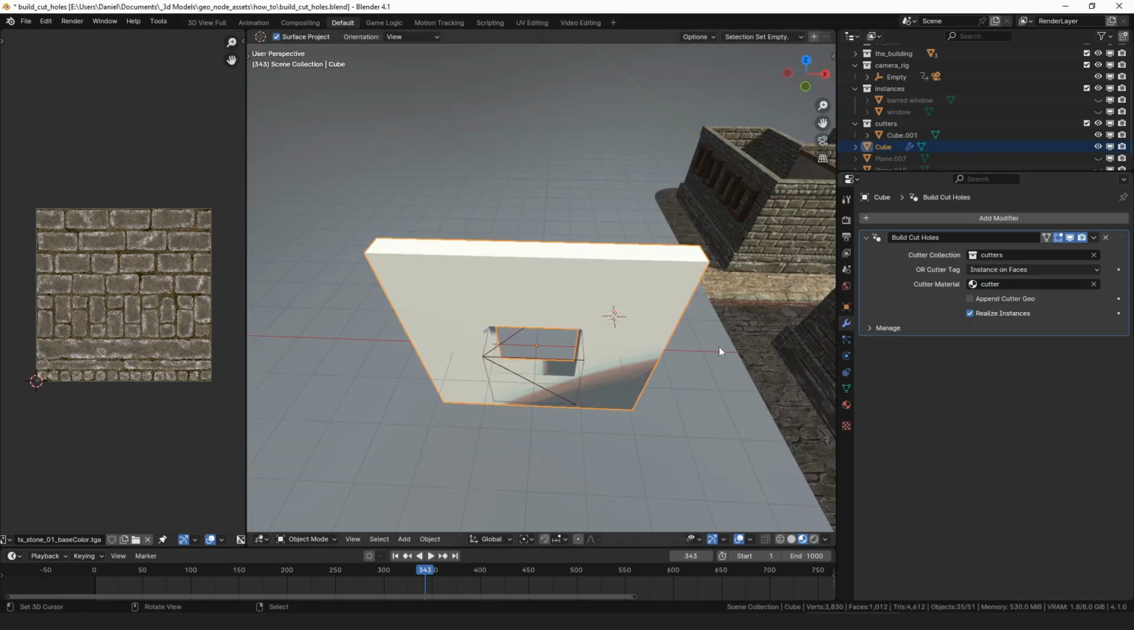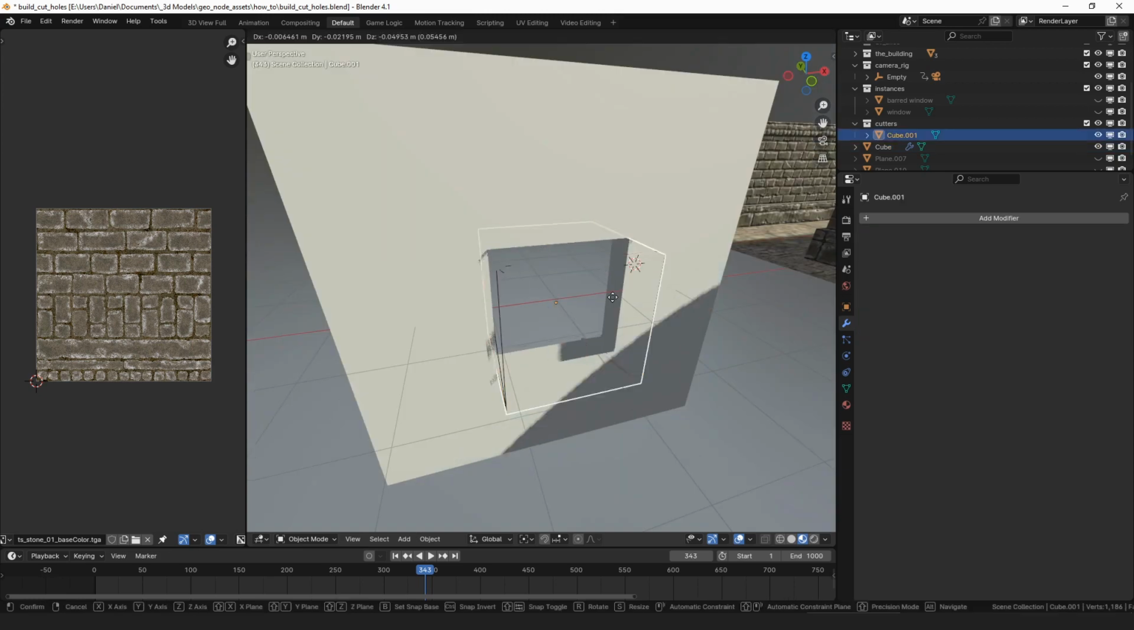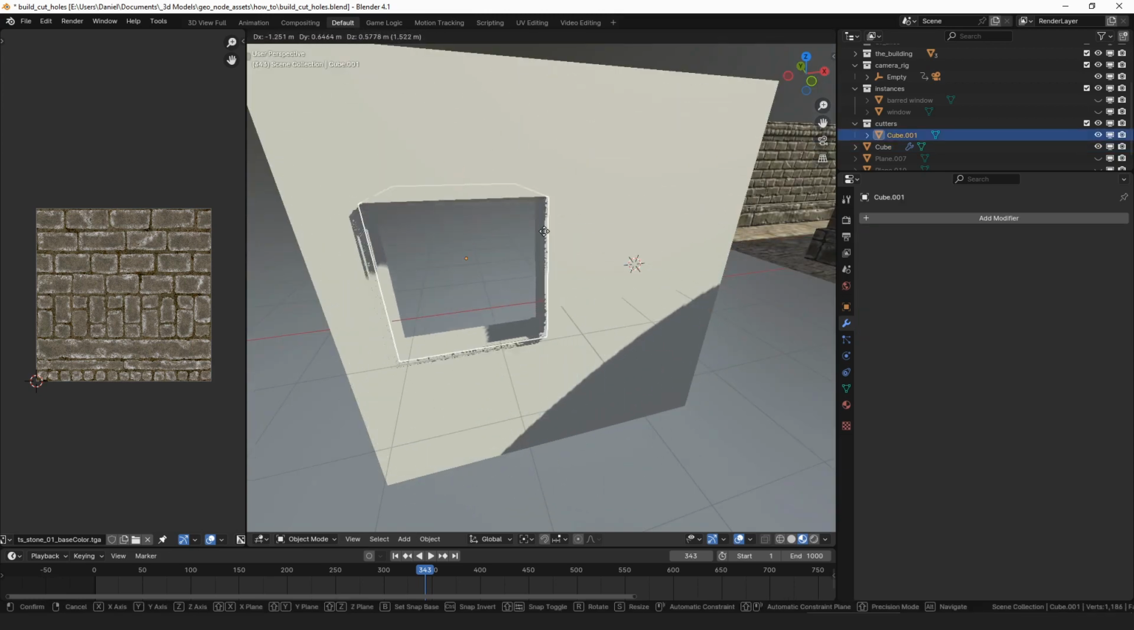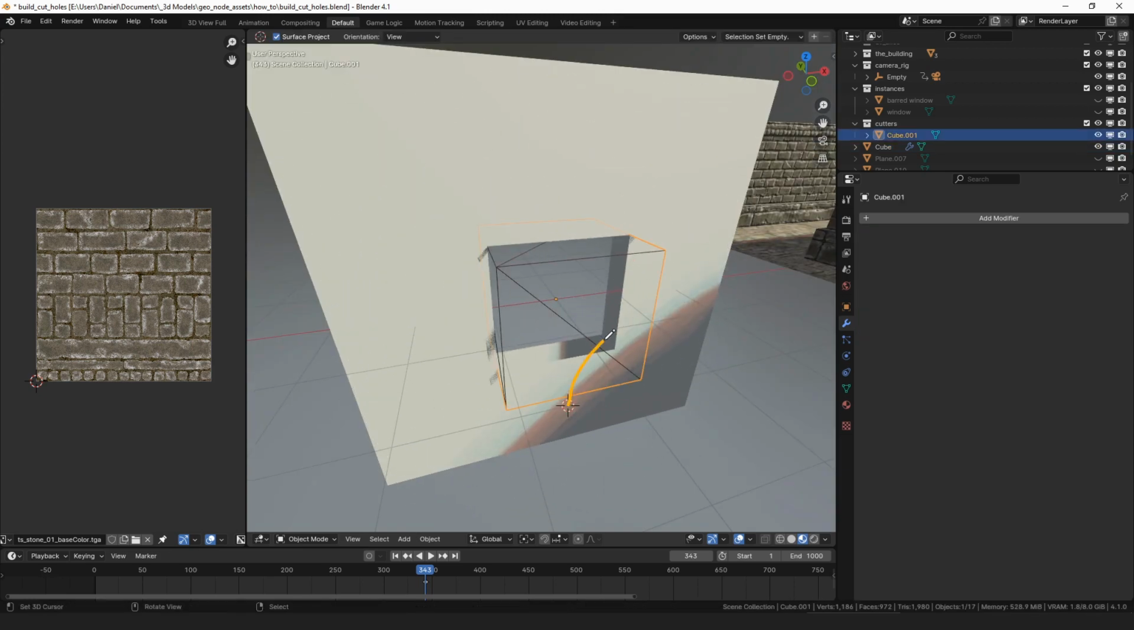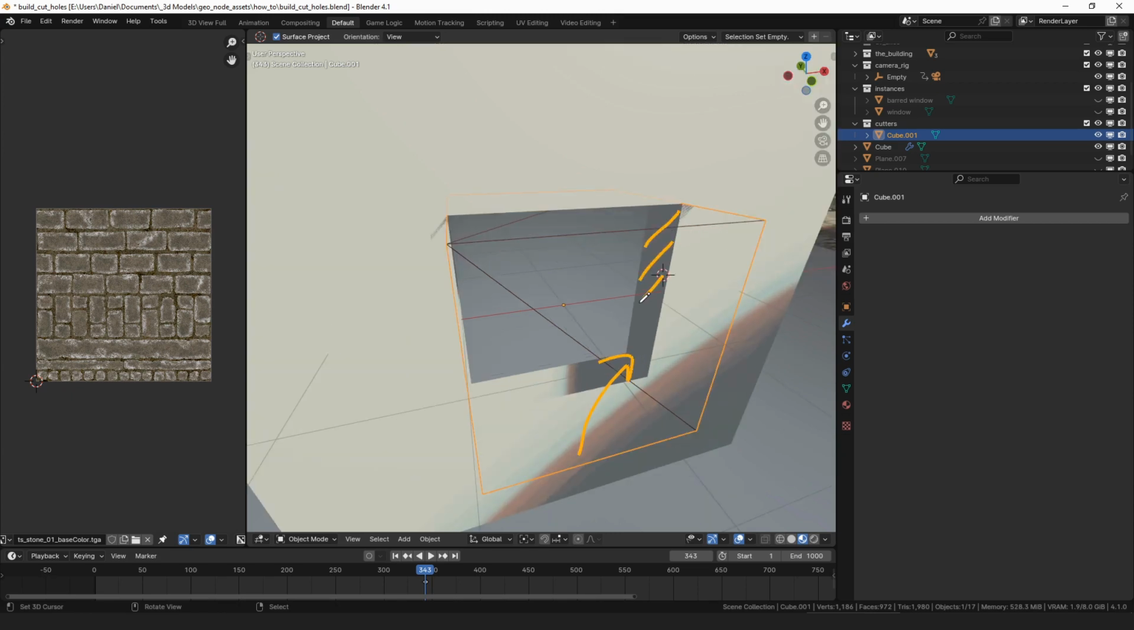Once we have a material, we can select the build cut holes modifier and assign that material to the cutter material parameter. When it's set up like this, build cut holes will behave like a difference boolean modifier, except that the interior faces will also be deleted.